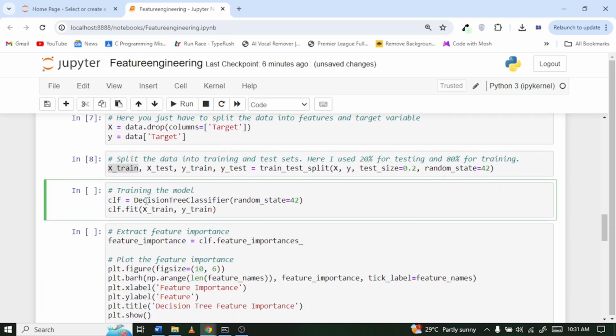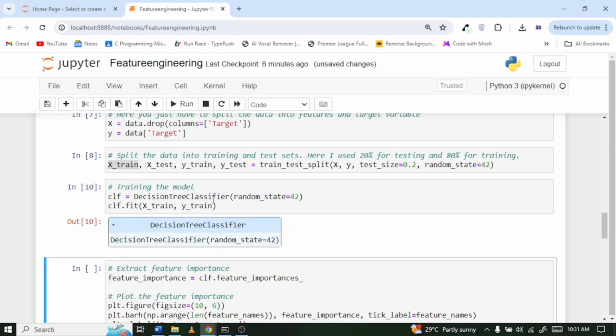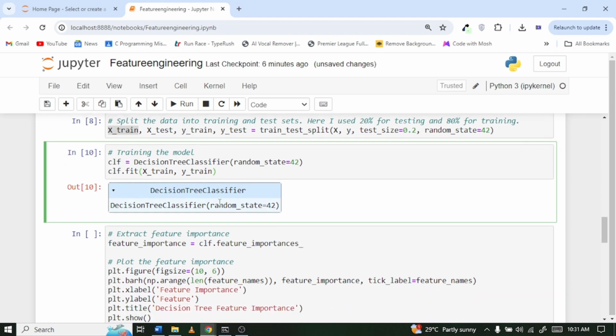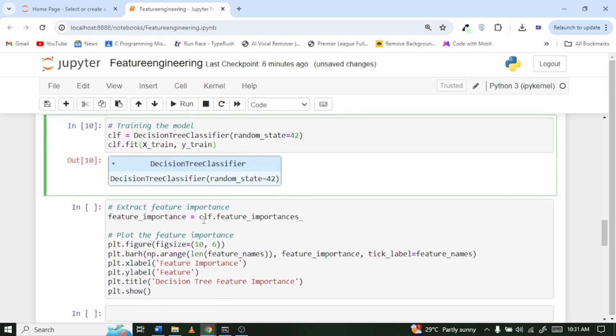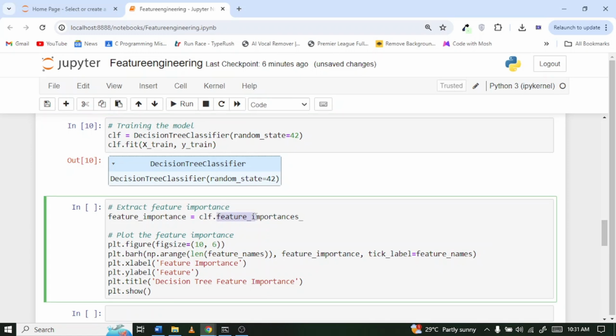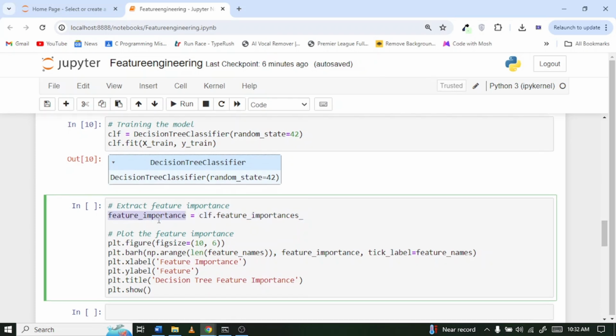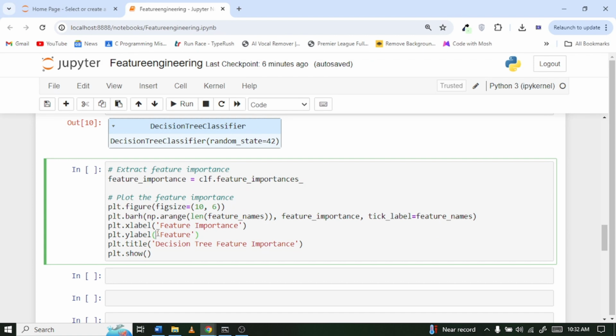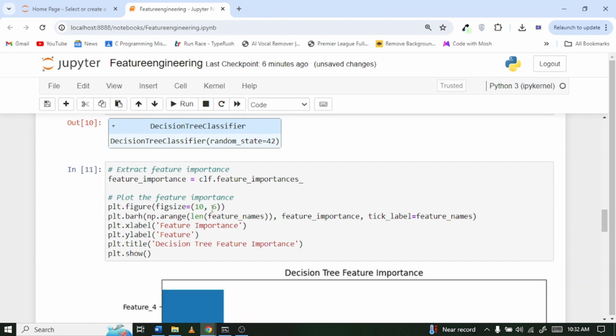Now we move on to training the model. So we are going to initialize the model and fit it with the training values for x and y. Once we are done fitting it, the decision tree classifier provides a property where we can get the importance of the features. So we are just going to extract that into a variable called feature importance, and then we are going to plot it so that we could see. So let's just run this one as well.